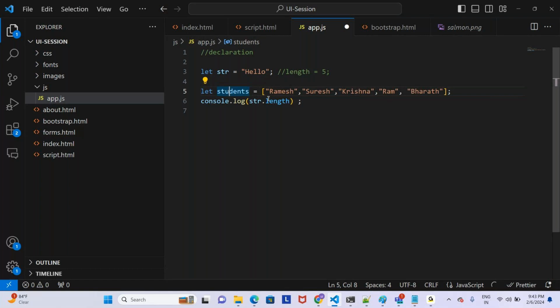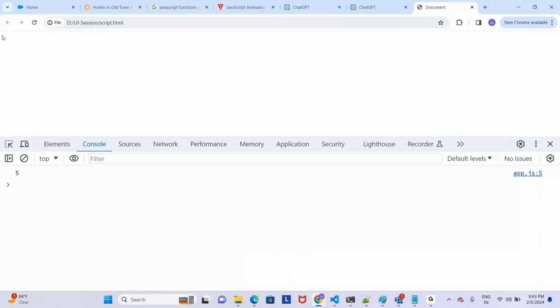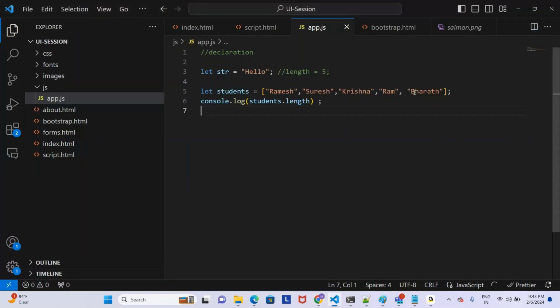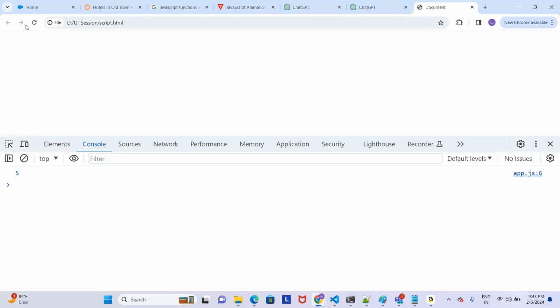So how can we check that? Not just for a string, for students also we can use the same thing. It's students dot length, and if you test this, you will get the same answer, 5. If you want to, you can test it, and you can remove Bharat, and now you can check the output will be 4.